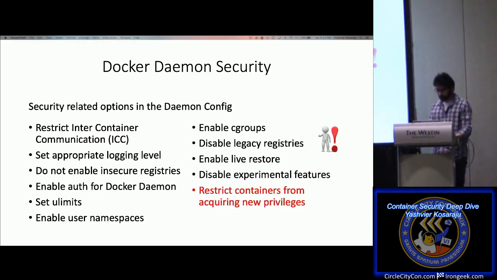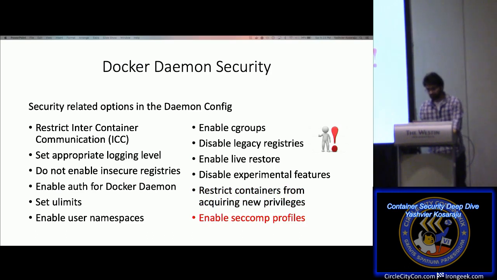Experimental features are called experimental for a reason. Don't enable them in your production. There is a flag in the daemon that you can use to disable experimental features. You can restrict containers from acquiring new privileges using the SUID or SGID bit. There is a no-new-privileges option in the daemon that can do this for you.